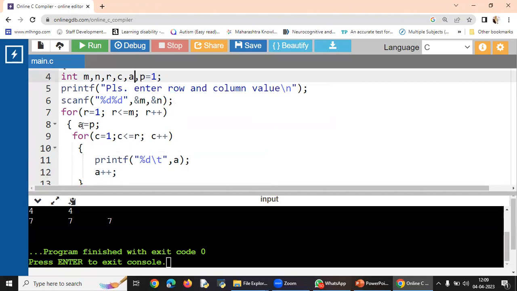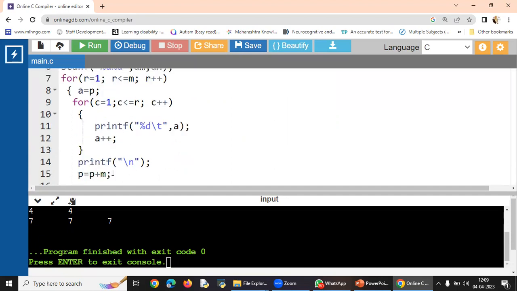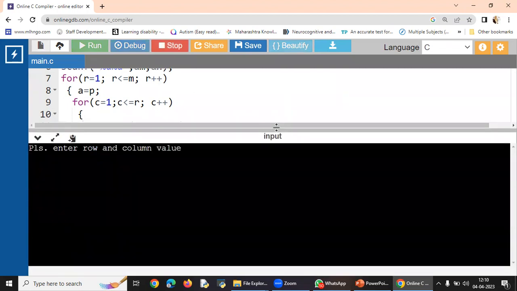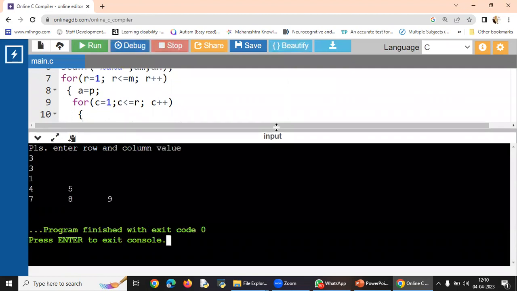So the value 1 is initialized to A. It will come here, 1 will print. A will become 2 now, so it will not do anything. Printf for the next line. P is what? 1 plus 3, that is 4. Then again it will come here. When R becomes 2, A will start with 2. Perfect. Now my logic is perfect, so it will print the value. See here. Is that clear?